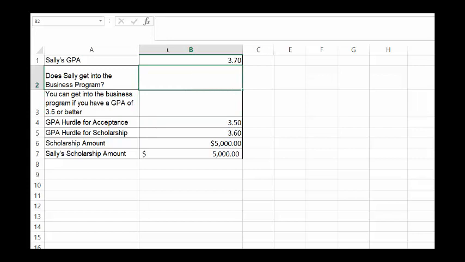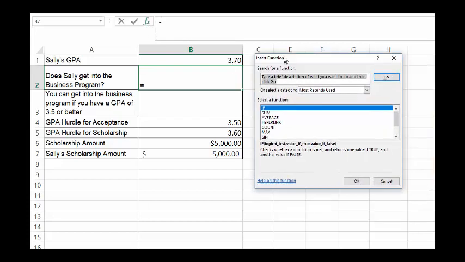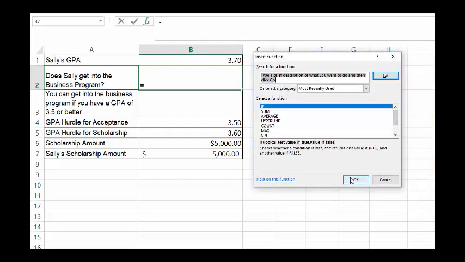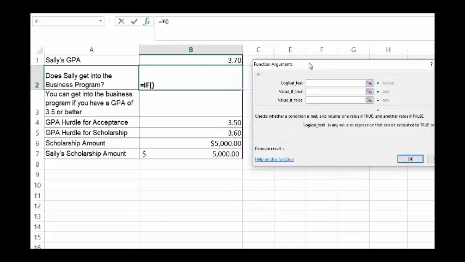Now I'm going to demonstrate using the insert function, and then I'm going to write a couple of these as well. You may find that you like actually writing these more than the insert function once you get used to using the if statement. So let's look at our logical statement. We're going to see if Sally's GPA is greater than or equal to, right? That's the important operator because you can have a 3.5 and still make it into the program. Let's see, the hurdle for acceptance, so B4.